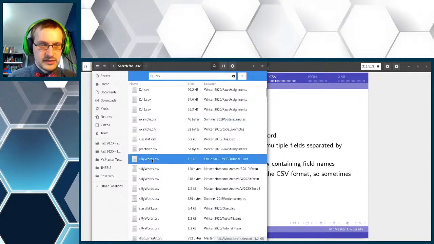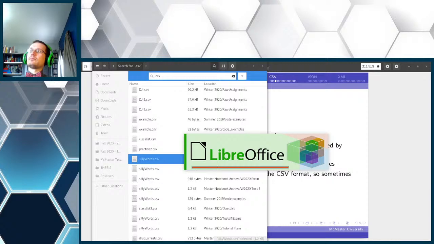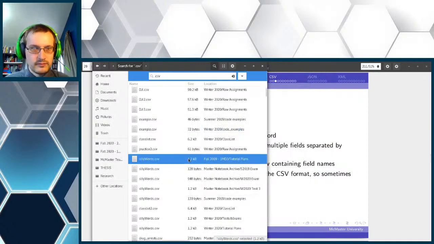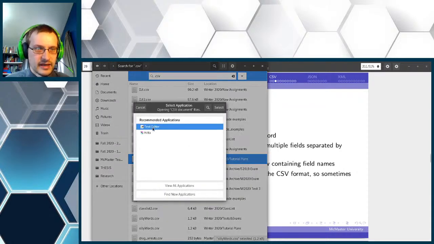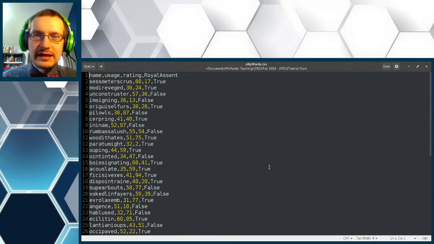This is one of my favorites, sillywords.csv. I believe this one is appearing on the practice exam. Ooh, no, I want to open it with git. Come on, man. There we go.